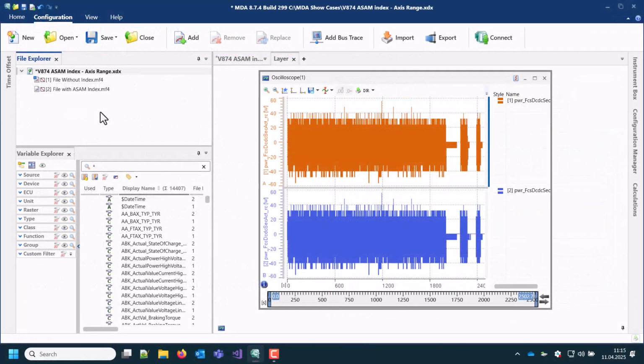I have prepared an example to demonstrate the benefits of an indexed MDF file. You can see by an overlay icon in the File Explorer if a file does not have a standard index, although the file format would support this. The signal from the file without index is shown in orange. The same signal from the indexed file is shown in blue. The major advantage of the index is a faster drawing of the signal curves in an oscilloscope.